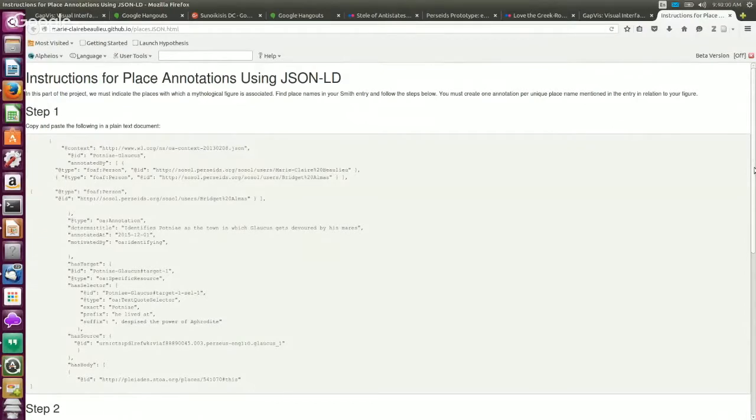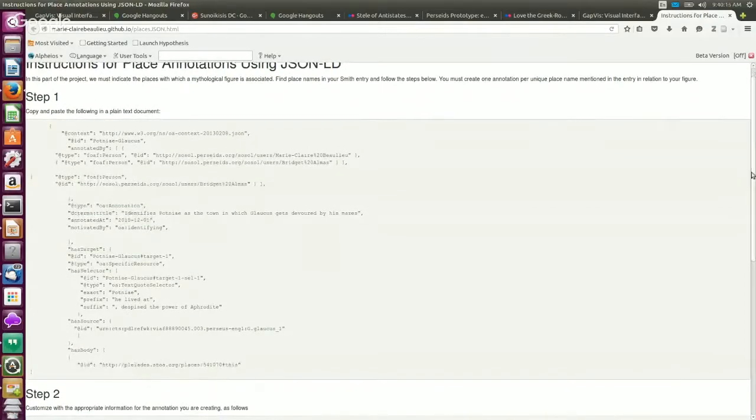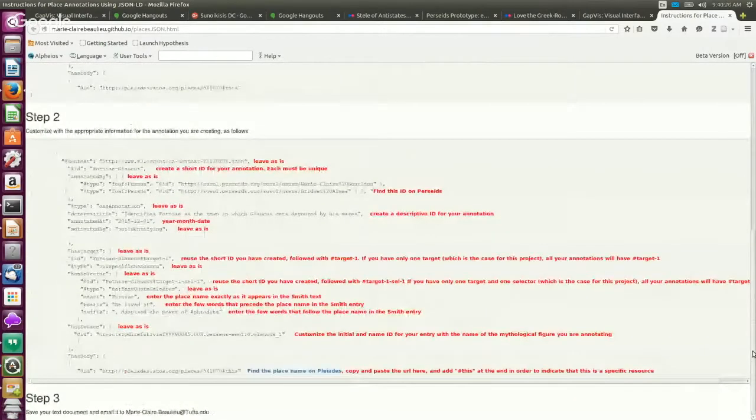I think it's important to think about these data models and why we're doing things the way we're doing them, right? So I had students look into this, and these are the little instructions that I put together for them. This is when they did the places. I showed them an example of a place annotation, and then had them change it according to the specifics of what they were doing. And then they sent me a little text document, which I gathered.